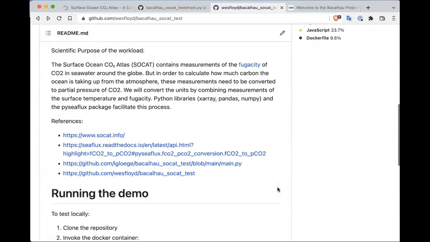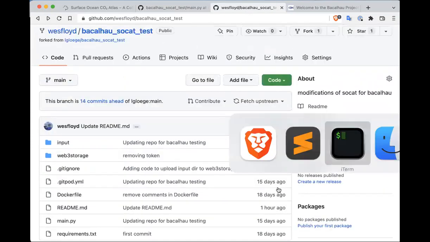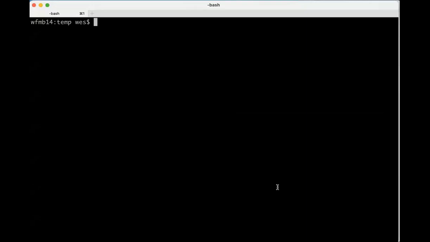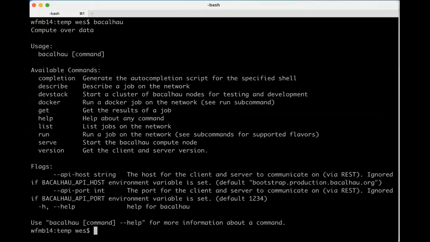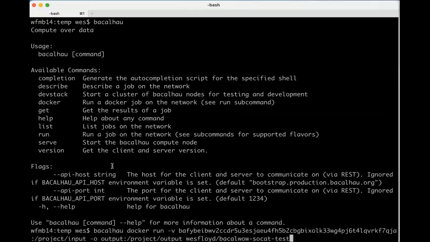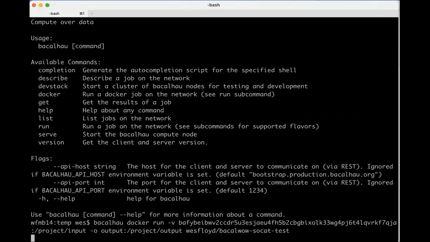So to show you a live demo of running this on the network, we're going to pull up our CLI for Bacalhau. And when I run the Bacalhau command here, I get a list of available options. But for the purposes of this demo, we are going to run Bacalhau Docker run with a reference to the IPFS input file and the name of the Docker container that we want to run.